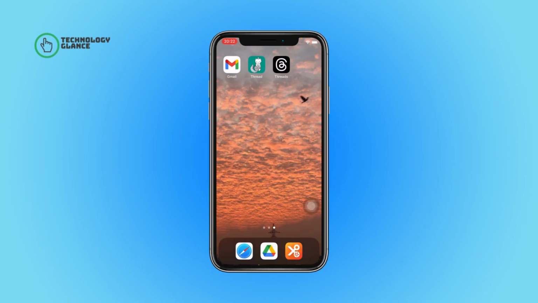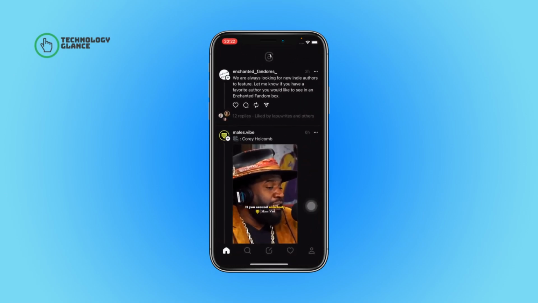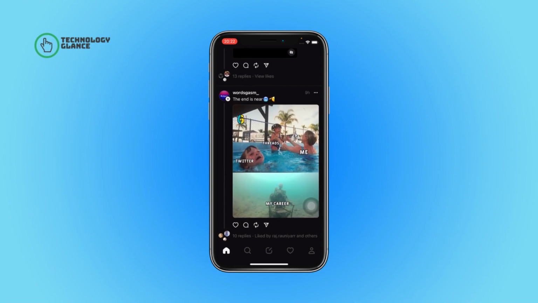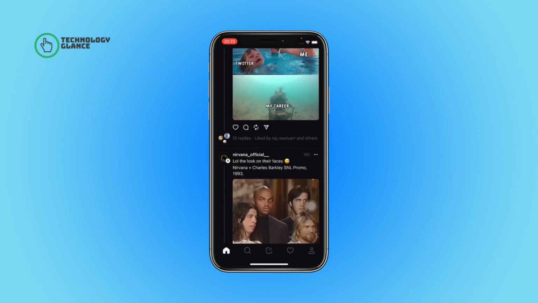First of all, open the Threads app on your device. Now, find the post you want to like and then tap on the little heart icon. And that's it. This is how you can like a thread on Threads app.